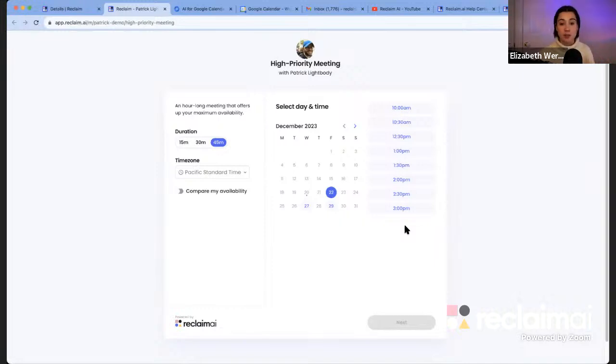Say a meeting booked over an event that's currently scheduled, a lower priority task, for example, Reclaim will automatically move that task to the next best time and prioritize that meeting without you having to go in and manually adjust your calendar.